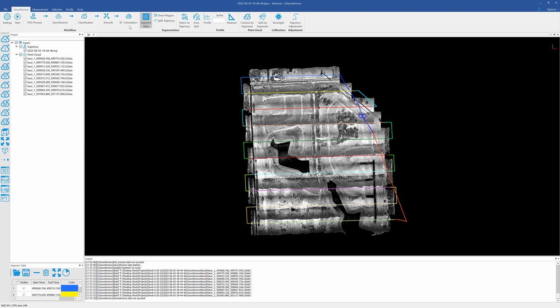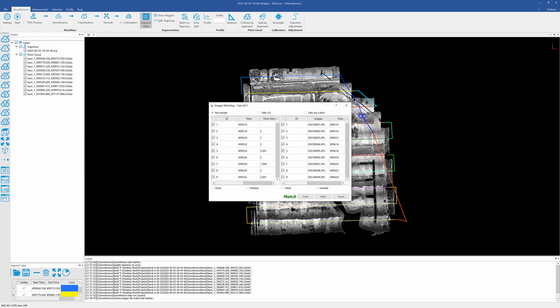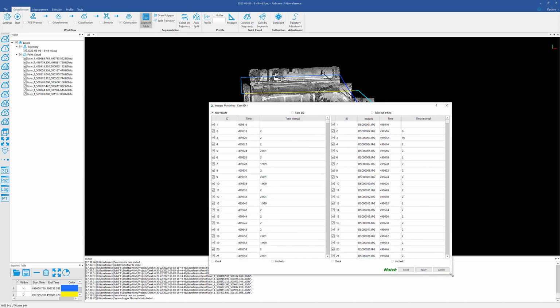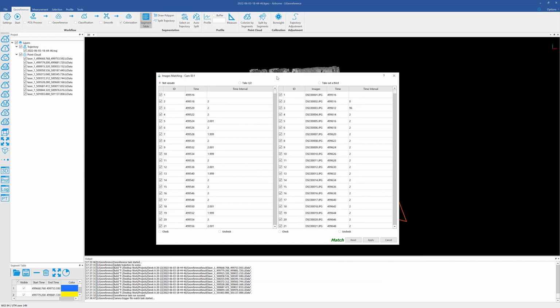First thing we're going to do though is get the process started here. So we're going to select colorization and hit start. And a little bit here, it'll pop up our image matching window. There it is. And so let's delve into what this image matching window shows us.